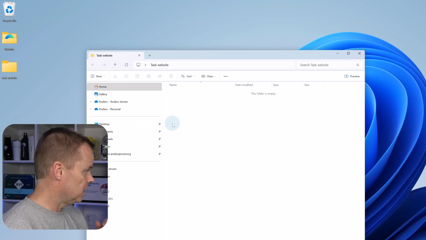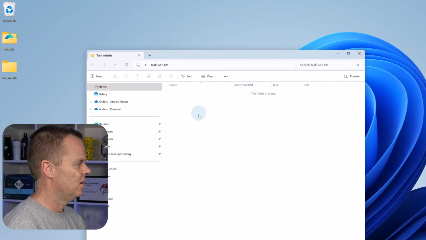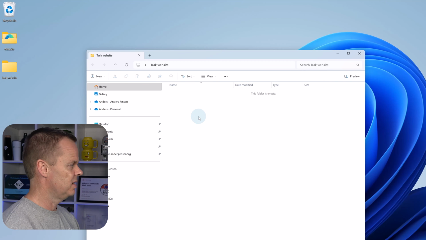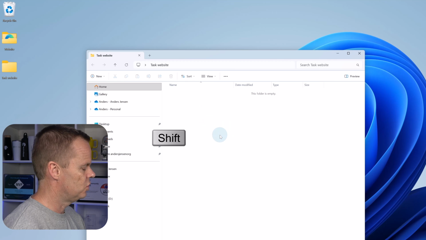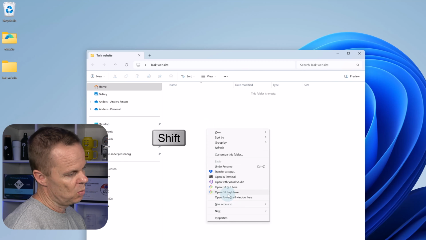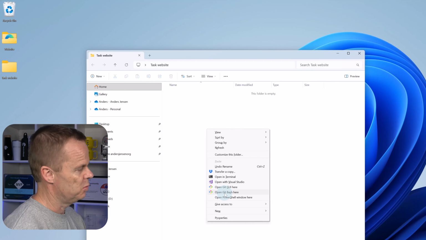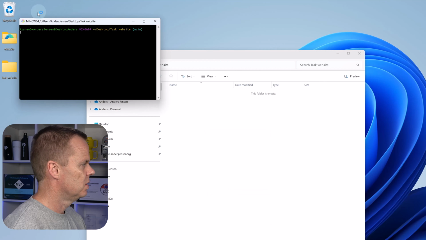So here we need a basic understanding of Git. I'll just teach you the basics. If you shift right click here in the empty folder, we can see this open Git Bash. You want to do that. So this is like a terminal window.